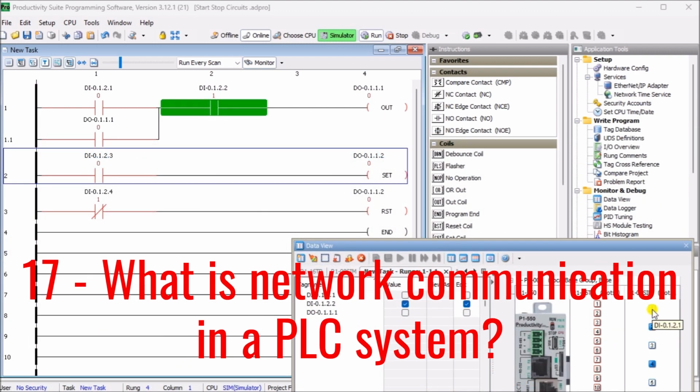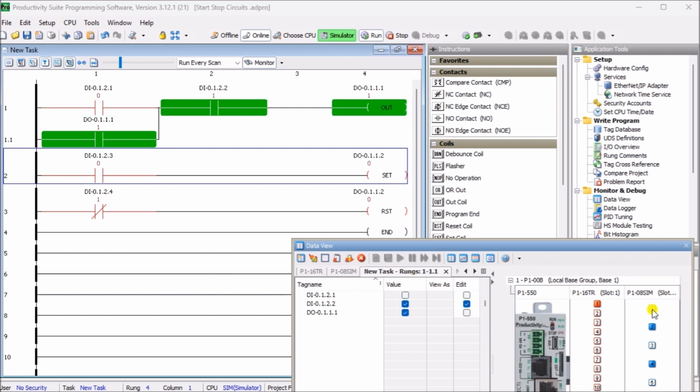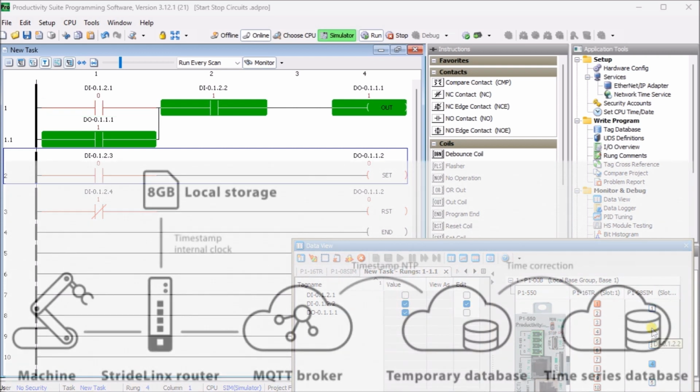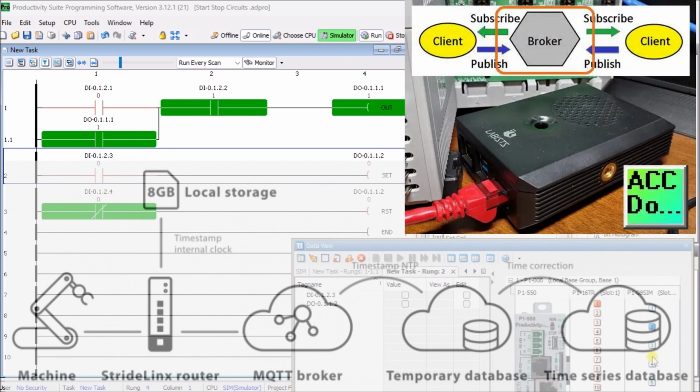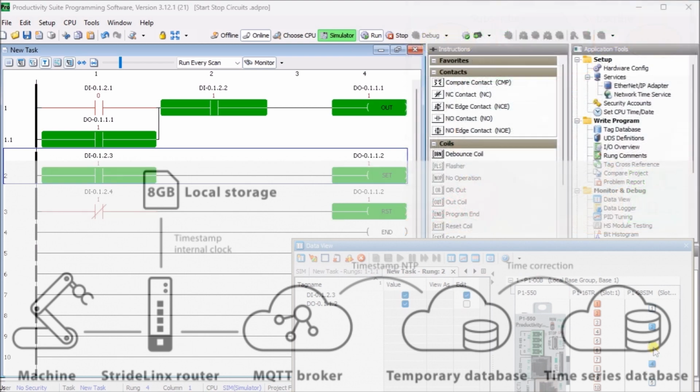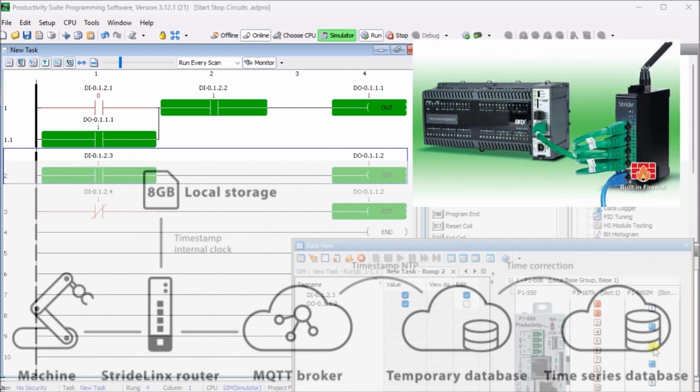What is network communication in a PLC system? Network communication is the exchange of data between different devices in a PLC system over a communication network. This is usually done with open communication protocols like Modbus or Ethernet IP. Node-RED is an open source program that enables you to collect, store, and display data from your computers. This is an IoT-enabling software package.